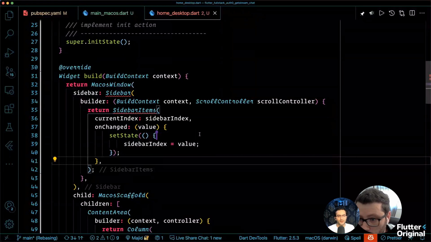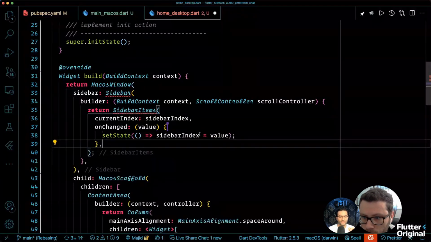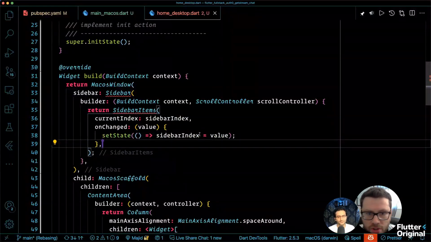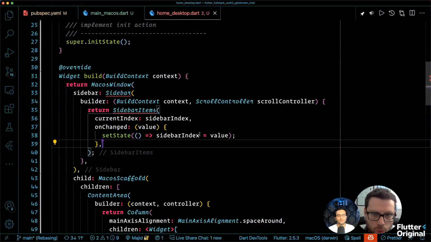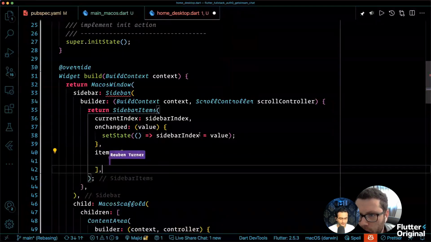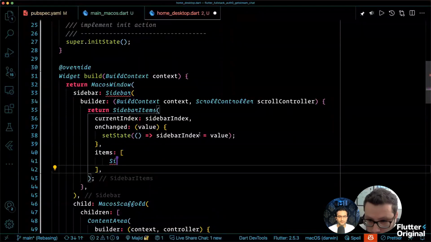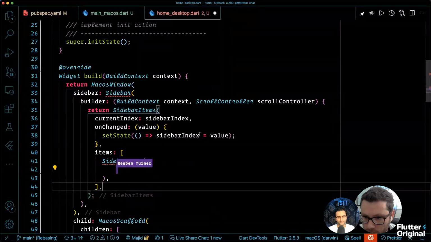It's somehow working like a bottom navigation, right? But on the side. Yeah, exactly. The same sort of thinking that you would have with the bottom navigation, where you do the on changed and you set the index. And with sidebar items, we're going to give it items. It's like giving a bottom navigation bar item. We would give it a sidebar item.